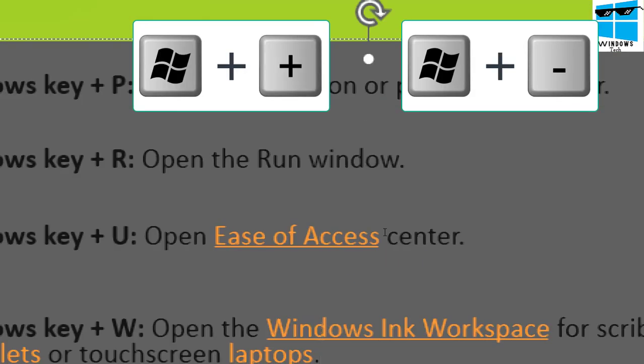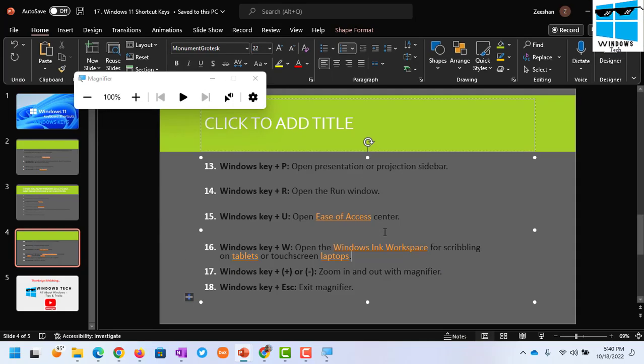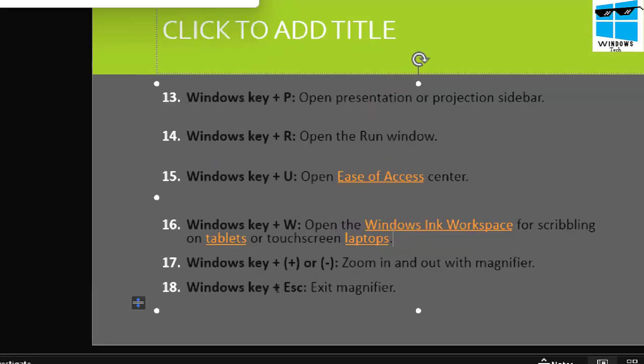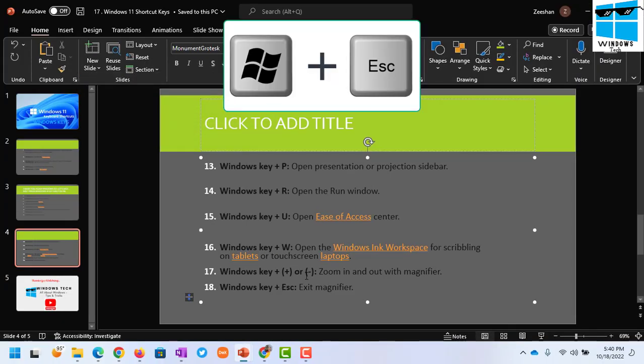and minus to zoom out as well. So if you are doing a lecture or online lecture or want to zoom in and see something more close up, just use Windows plus and minus to zoom in and zoom out. Finally, if you zoom in, it opens up the magnifier. Use Windows Escape to exit that magnifier.